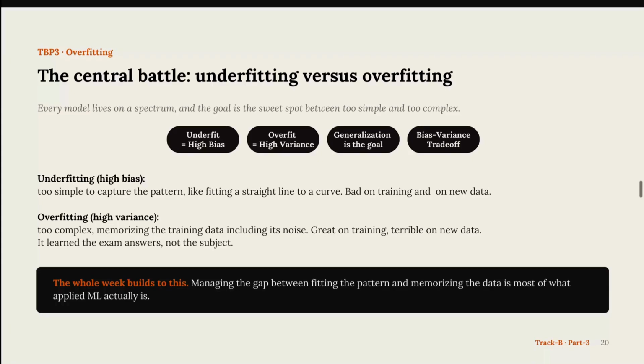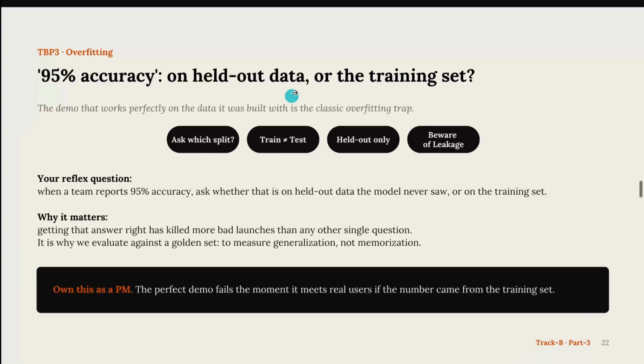And when somebody says, hey, we have achieved 95% accuracy, we need to ask, have you done that on the training set, or is it on held out data? Held out data could be your validation data, or it could be your test data as well. So overfitting a model on a training set could give you 99% accuracy also, because it has learned all the ins and outs of that training data.